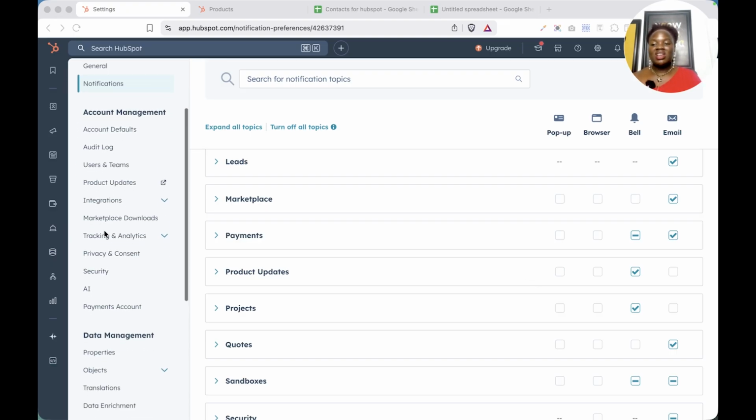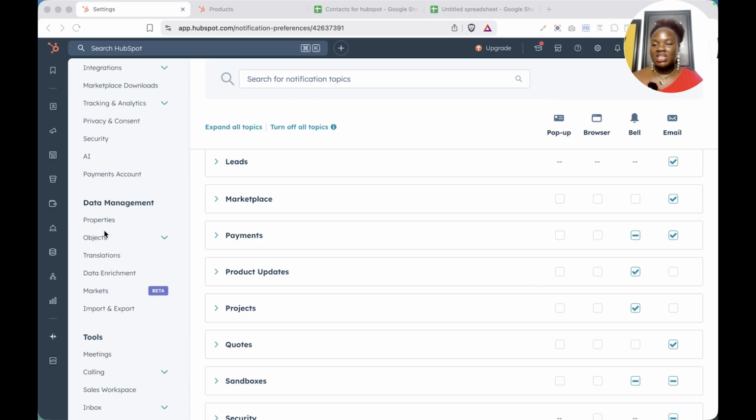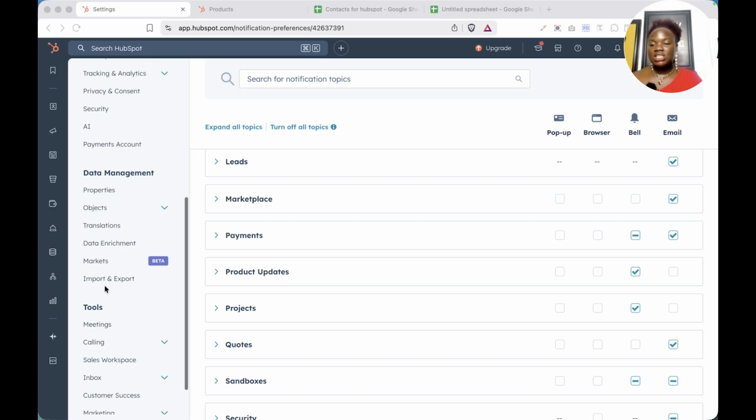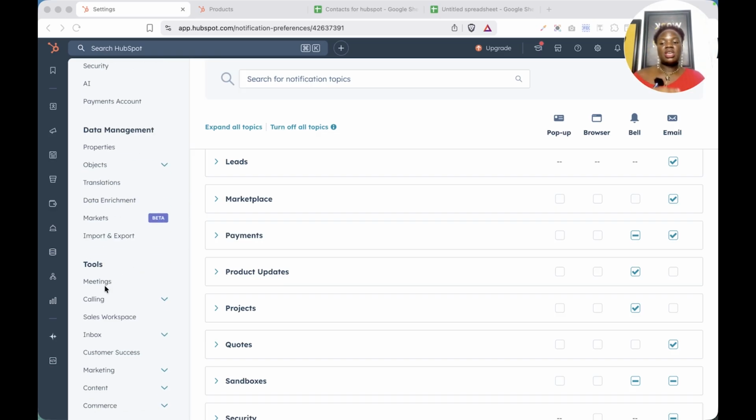And as you can see, we have the account management, we have the data management, where you can create custom fields, you can create objects, you can create translation, data enrichment, you can do import and export. We have the tools where you can set up meetings, calling, your sales workspace, your content, your commerce, and all of these things can be done in those tools.